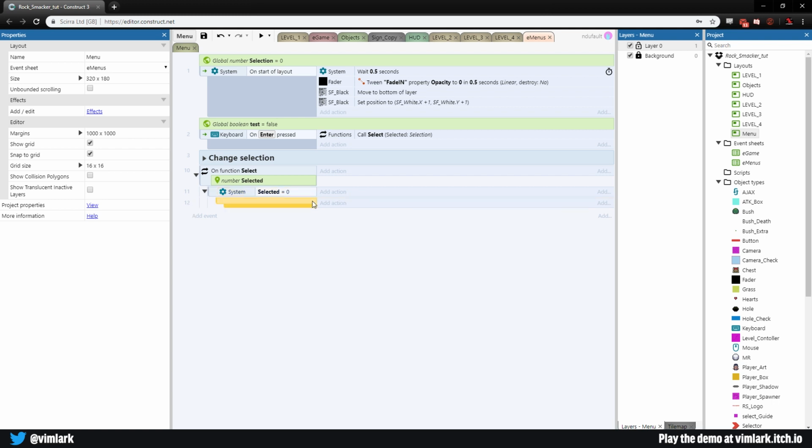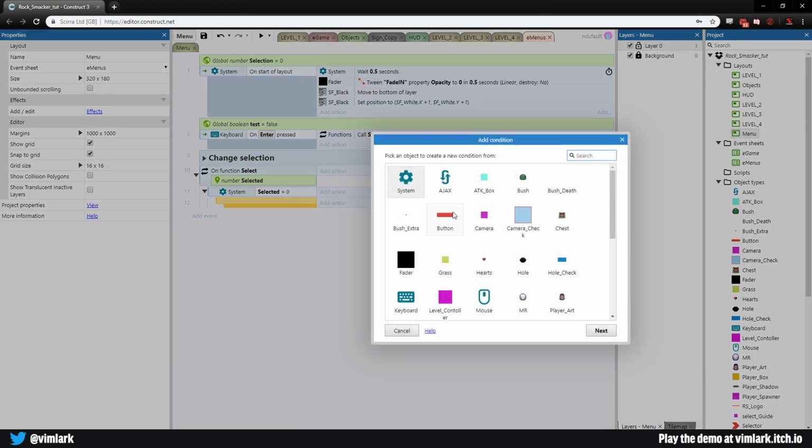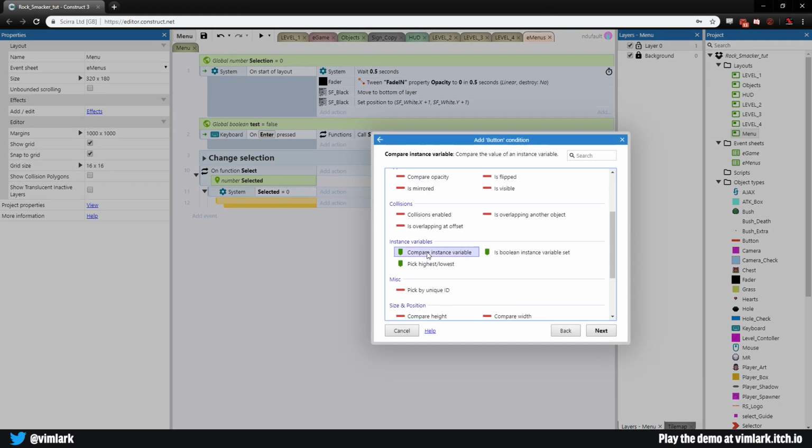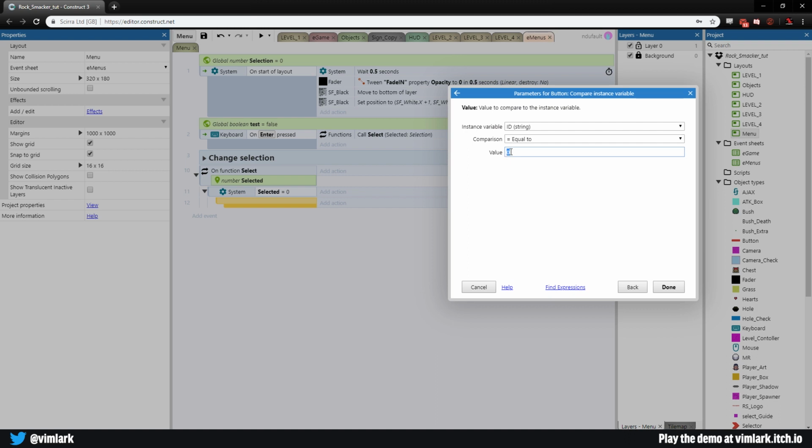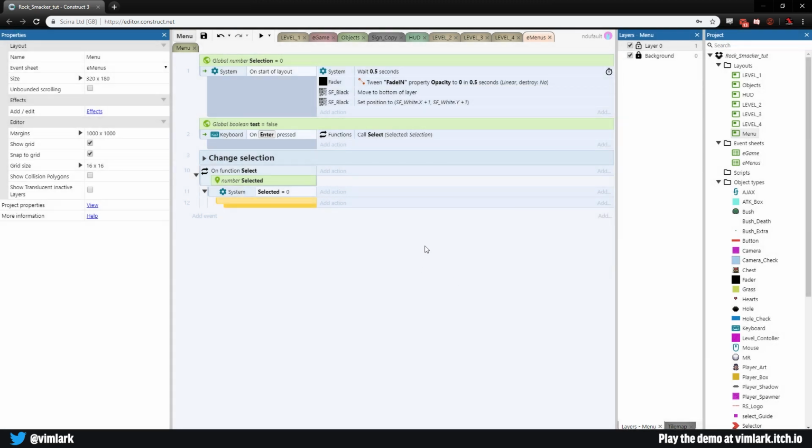So we will press B for a new blank subevent, double click, button, compare instance variable, string. Oh, you know what? And here's where I was running into a big issue. I have it listed as a string, not a number. So there's actually the problem. Look at that, live bug fixing.